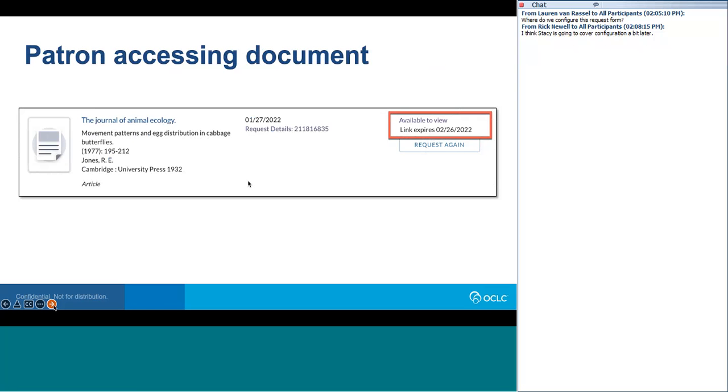The link in My Account combines the URL and password. Since the patron has already authenticated, there's no need to overdo it with passwords. So the patron can also see here how much longer the link will be available.